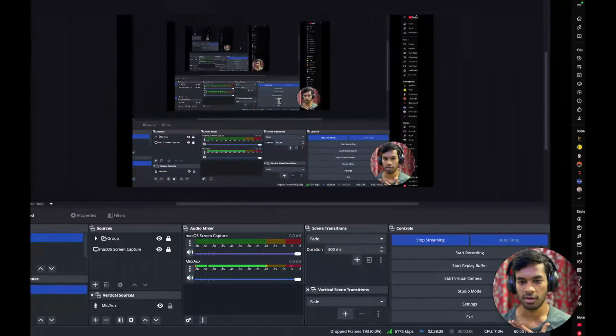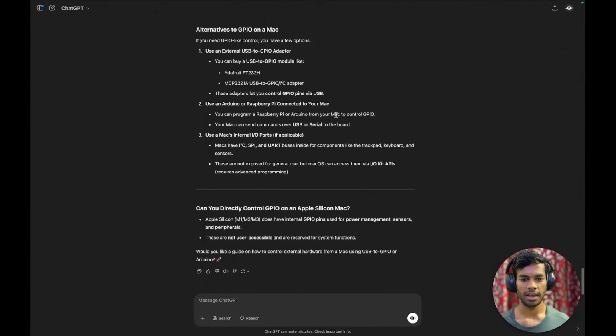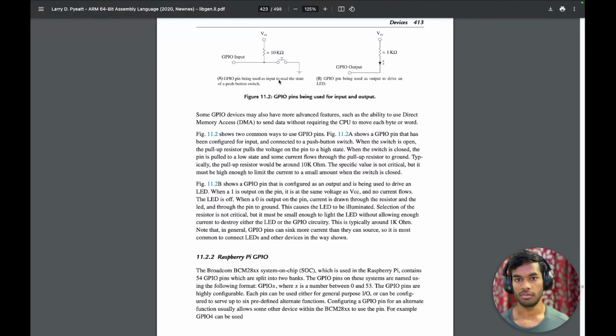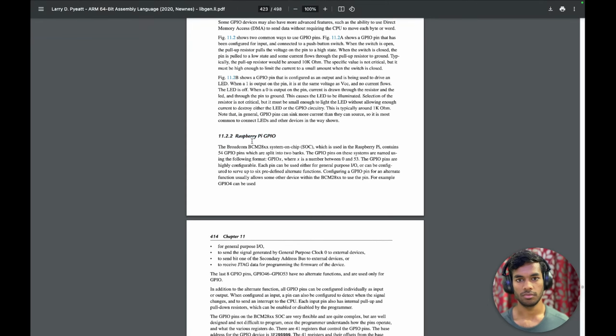GPIO devices. And what is the time? It is coming to an end. And what can we do? I'm going to end in a minute or so. And before that, what can I show you guys? You can look at Raspberry Pi GPIO.